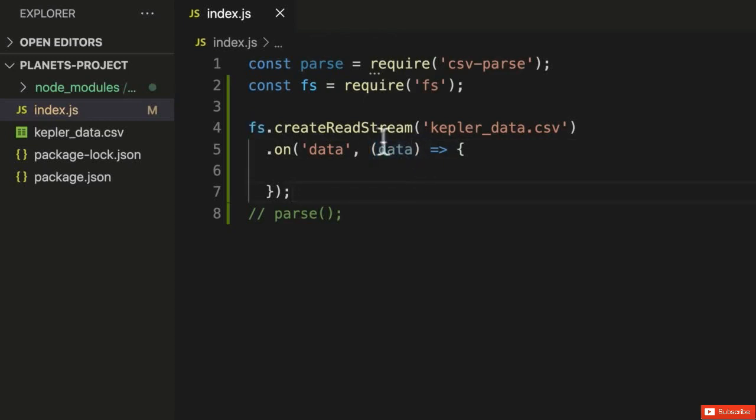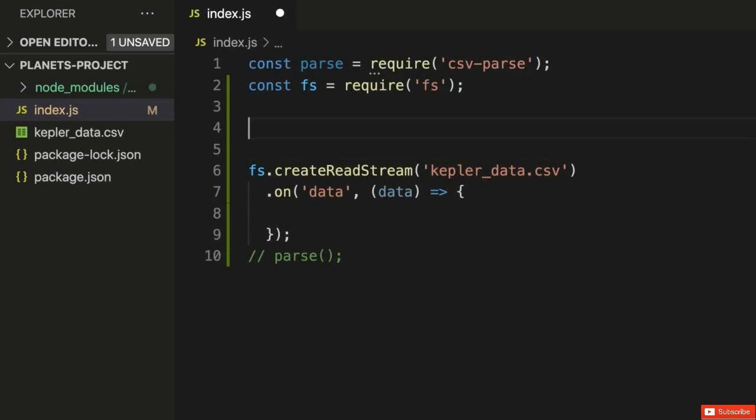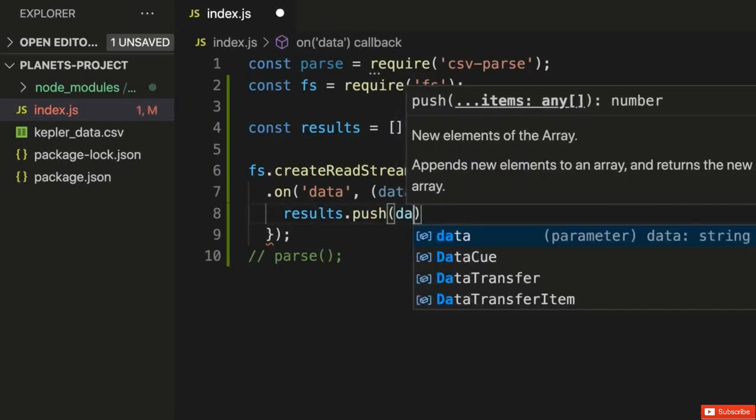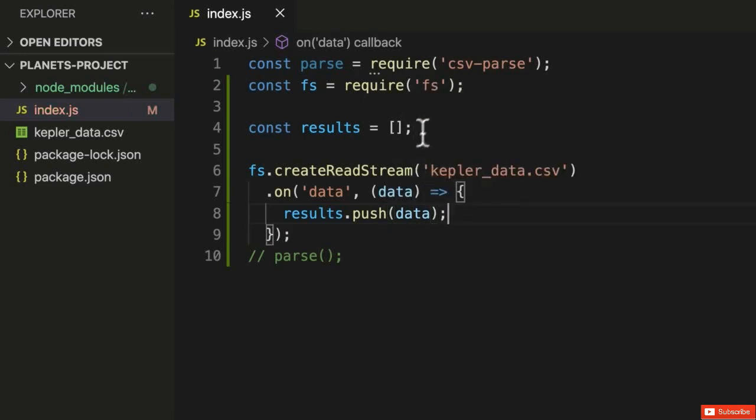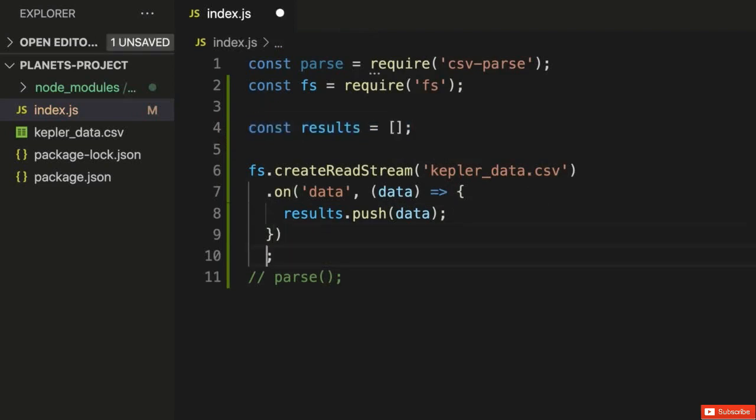With each chunk of data that comes in, let's create an array, which we'll call results, and we'll make it a constant, so we can't reassign the results, but we can update the contents by pushing values. So we'll push the data that comes in and store it in this results array. Now, when we reach the end of our data, let's just print the results that we've received.